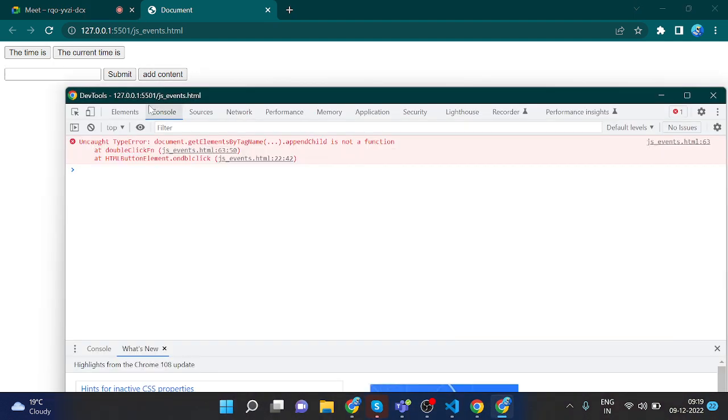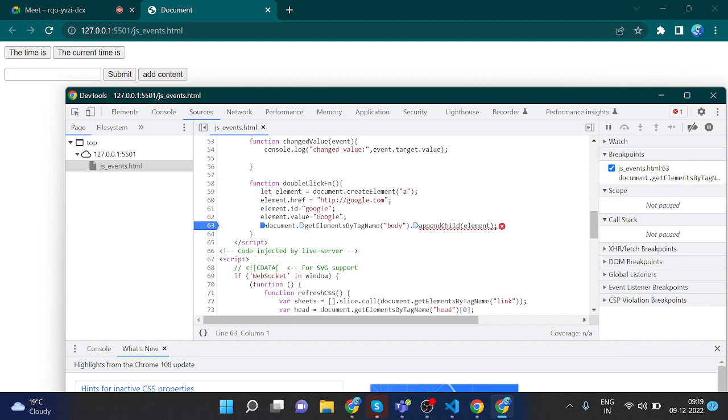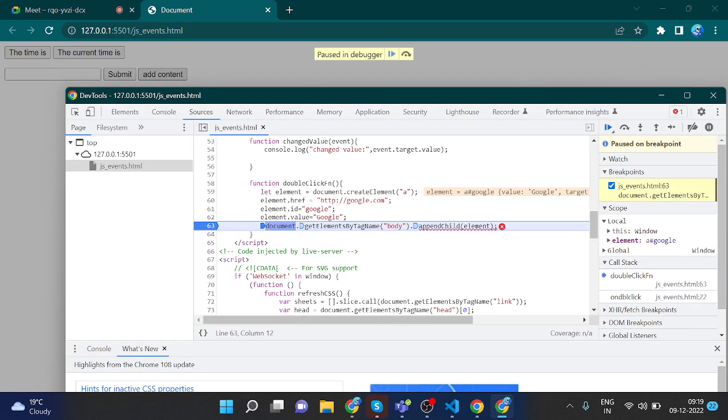Hope some error is occurring. It's giving an error while appending the child. It means that when I click here on debug, whenever the double click happens, this gets called.